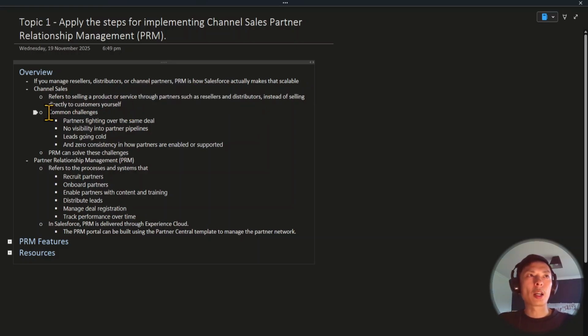So some of the common challenges around channel sales. You can have partners fighting over the same deal, no visibility into partner pipelines. You have leads that have been left in the dark for too long, and you have zero consistency in how partners are enabled and supported. So partner relationship management in Experience Cloud can solve all of these challenges.